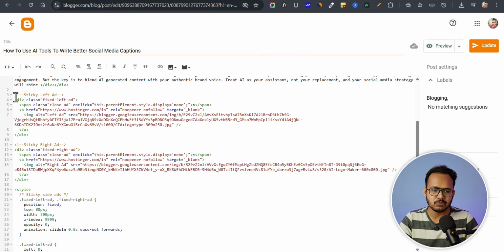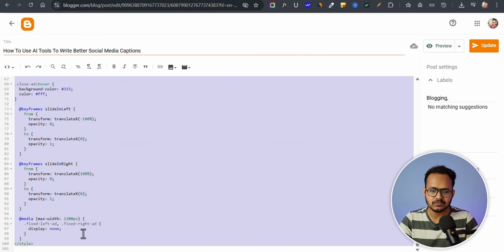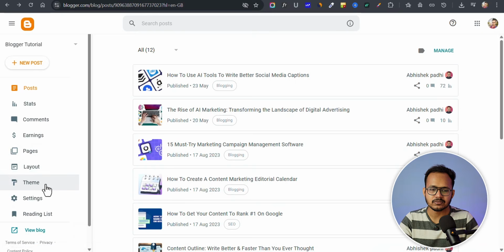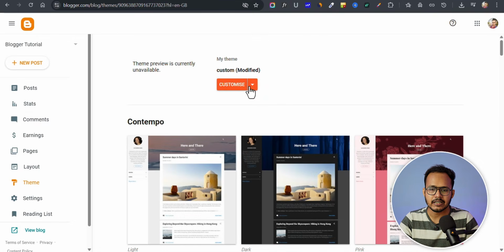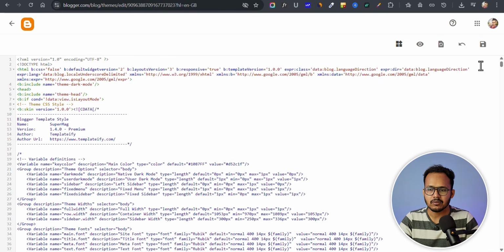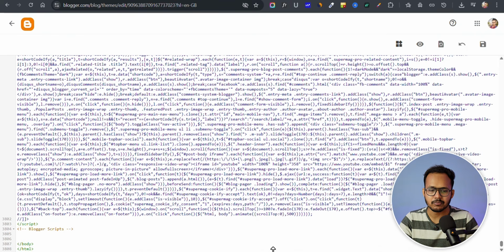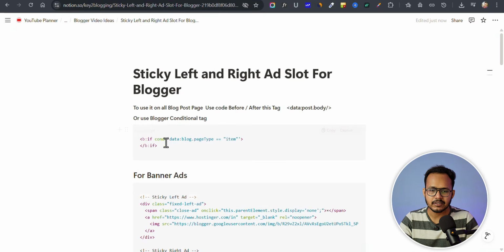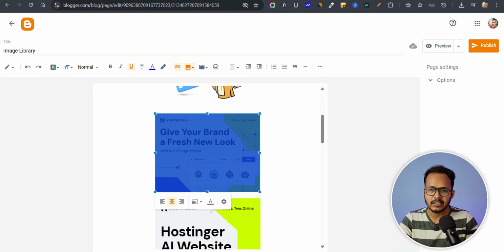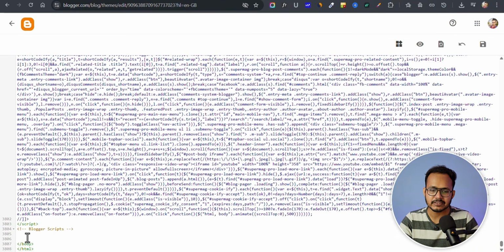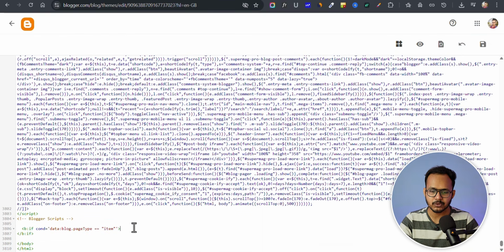So let me remove this ad from this page. Now let's go back and go to Theme, and let me click on Edit HTML. Now all you have to do is scroll down to the end of your page and search for the closing body tag, and after that you need to use a conditional tag so that the ad will load on the post page only, and it will not load on other pages like the home page, about page, or category pages. I just want to load it on the post page.